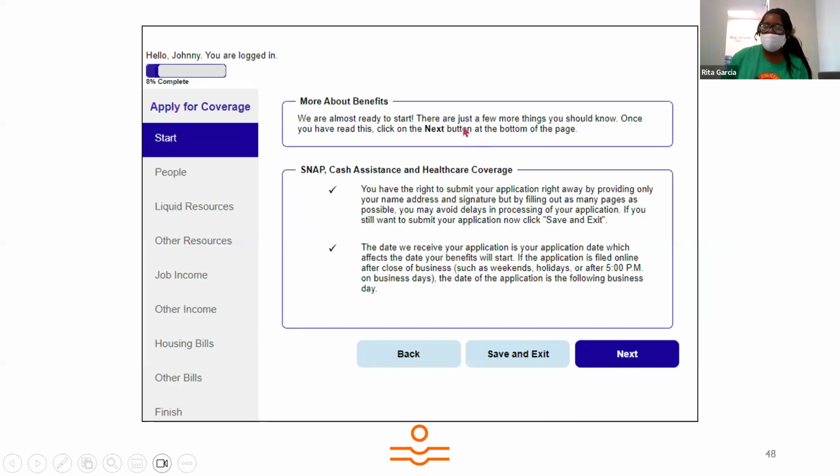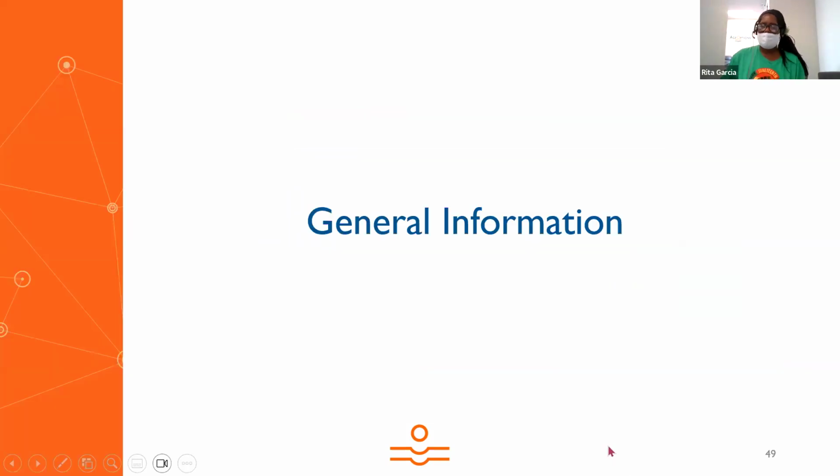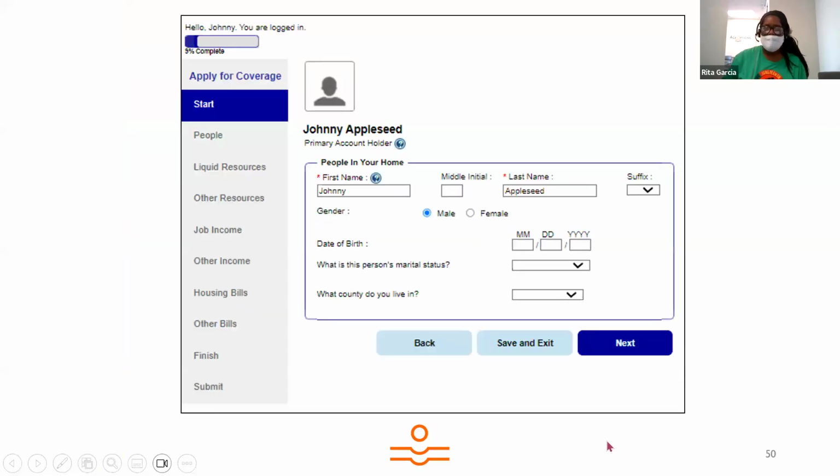And then this is another screen that tells you more about the benefits that you're going to be applying for or possibly interested in applying for. It's pretty self-explanatory for the most part. All right, and then there's the general information. We're going to go into that section. So there's Johnny Appleseed's account, his name, and we're going through the basic information like his date of birth and his marital status.